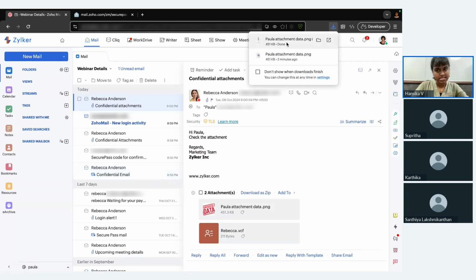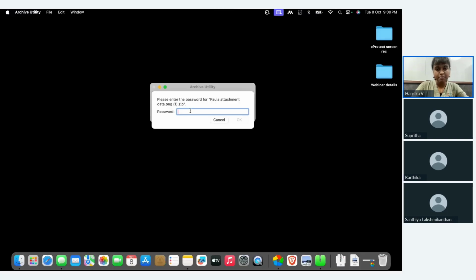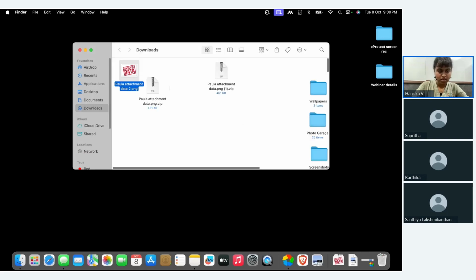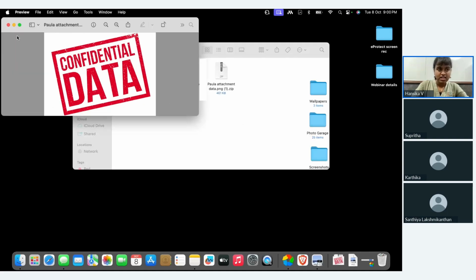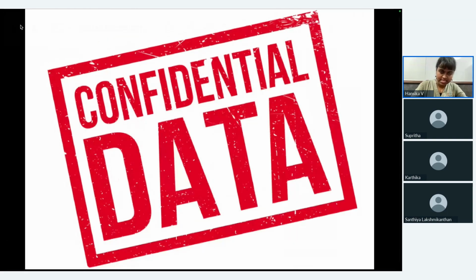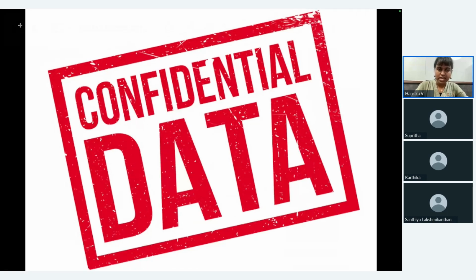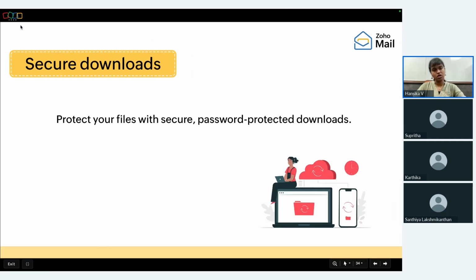Let's click on the attachment. Now can you see, before I open that file, it is asking for the password that we have set. Now click on OK. Only then will the attachment that the sender has sent be visible to us. So each and every time you wish to see the attachments that they have given, you will have to enter the password that you have created so that it will stay secured in your local storage.